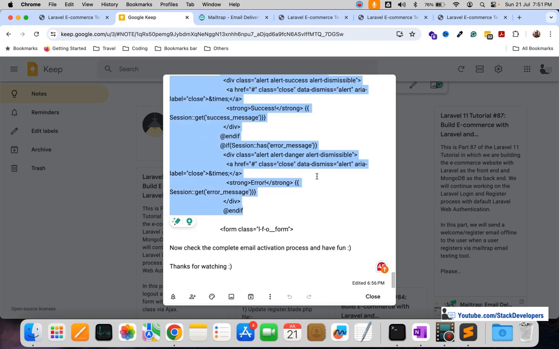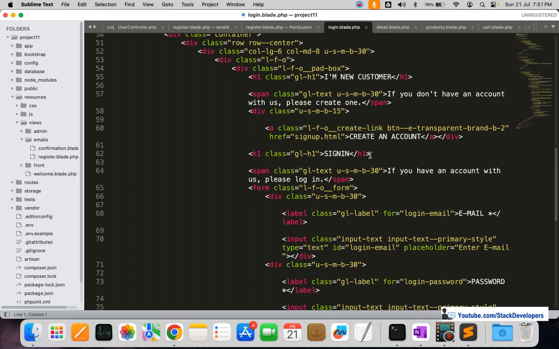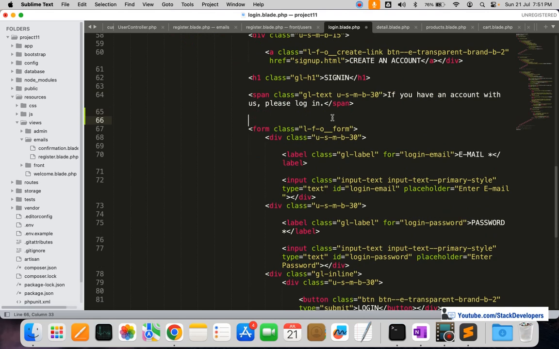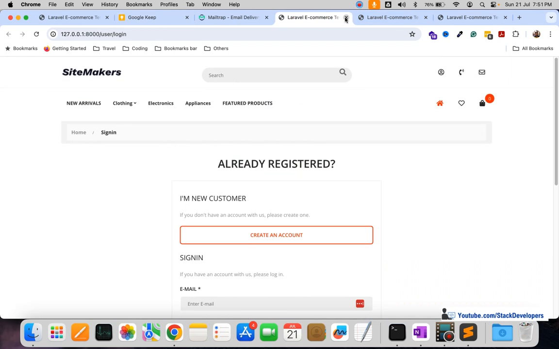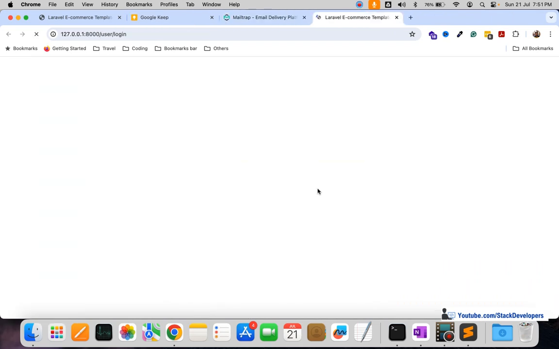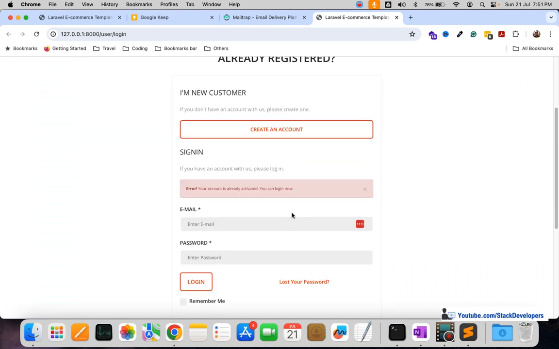So I'm going to put this script once again here, before the form, after sign in, and after this one. Now I'm going to try once again. I'm going to close these files and click on confirm account once again, and now you can see the message is coming here. It is saying your account is already activated, you can log in now. So it's fine now.